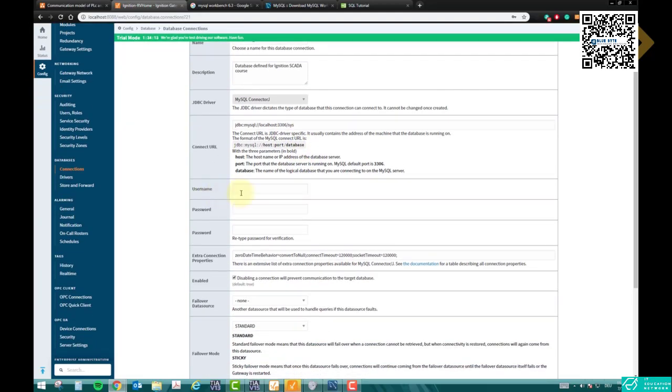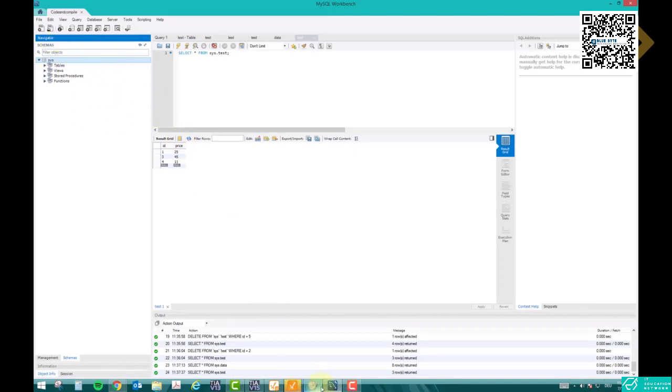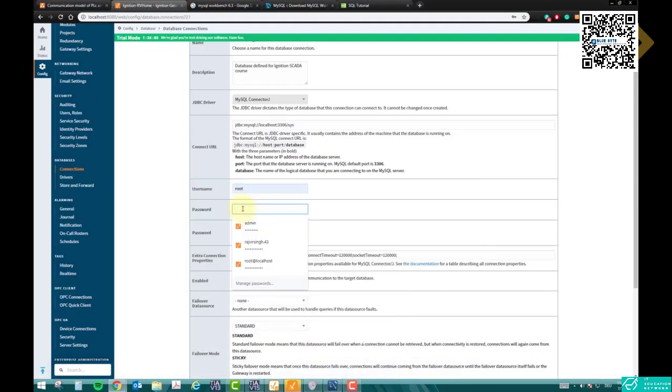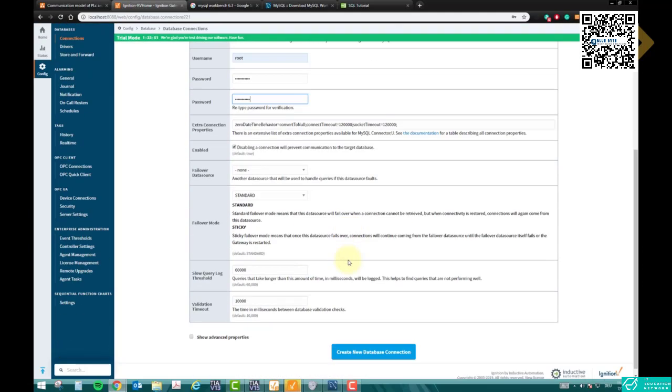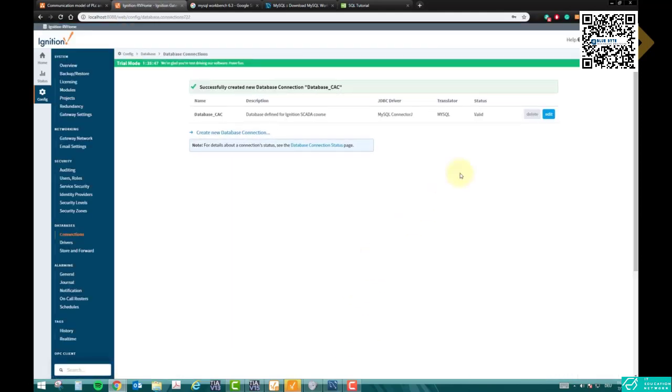Username is root because we defined this username in our databases in the first step. And the password, I will put the password which I defined for my database, not the Ignition password. This is the password we defined during installation of MySQL, so you need to remember that. So we need a username, we need a password, we need a URL, which is this one. And that's it. Just click create new database connection. So it's quite easy. It says status valid, MySQL Connector, and this is connected.